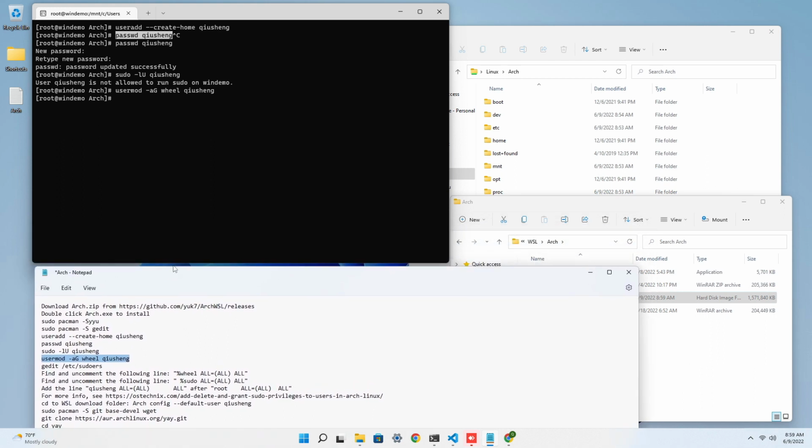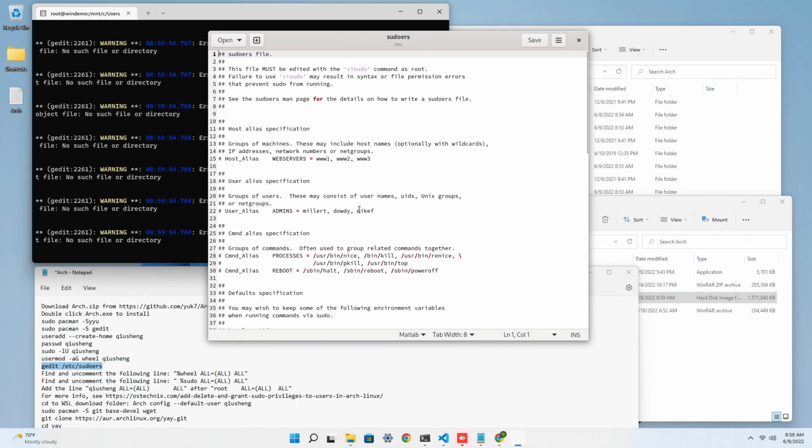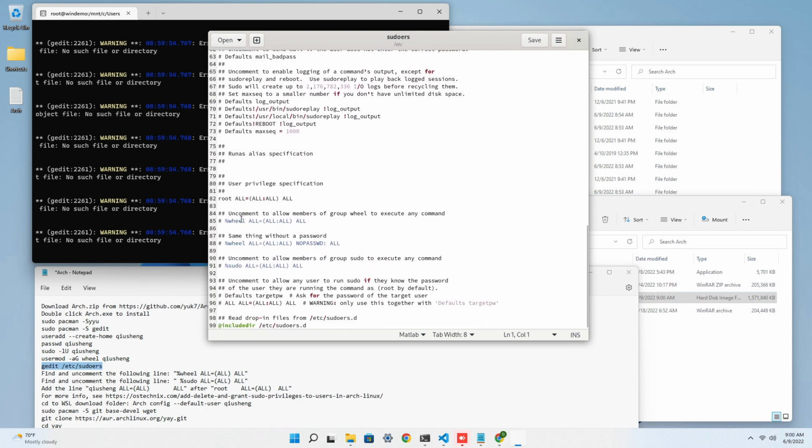Okay, so once we have this, the next step is to edit the file, because earlier we already installed gedit. So now you can open the txt file on Windows to edit the file. Just scroll down to find this one here. I think it's this one here, wheel. So basically you need to uncomment. Simply remove the comment, and then the next one is to find and uncomment the line sudo.